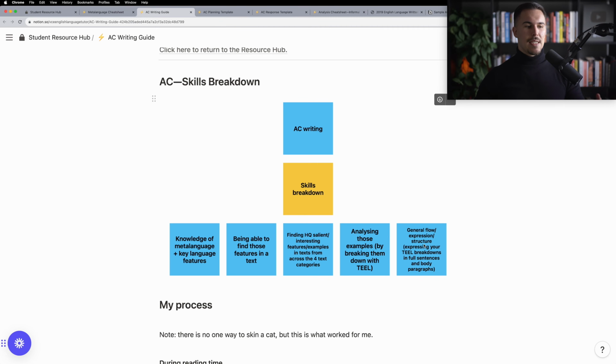And then last but not least is our general flow or expression or the structure of our piece. So expressing our TEAL breakdowns in full sentences and body paragraphs. So you can hypothetically find all of the really, really juicy features. You could know roughly what to say about them, but then the final piece of the puzzle is actually getting it out into full sentences, having a really well-structured intro and body paragraphs, so the VCAA examiner's experience in reading your piece is nice and smooth, and they're just wowed by what you've created.